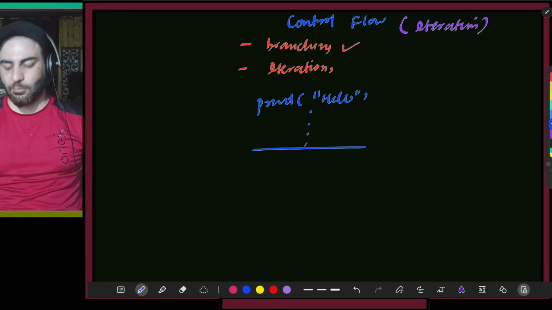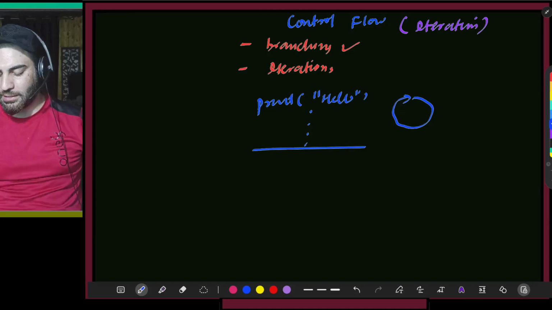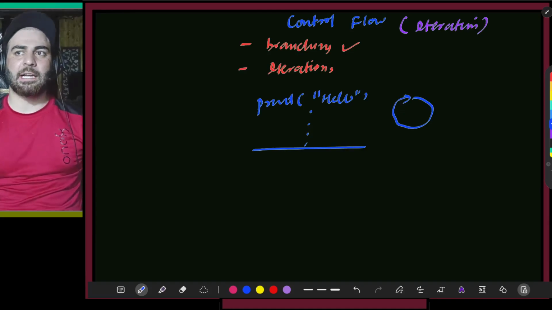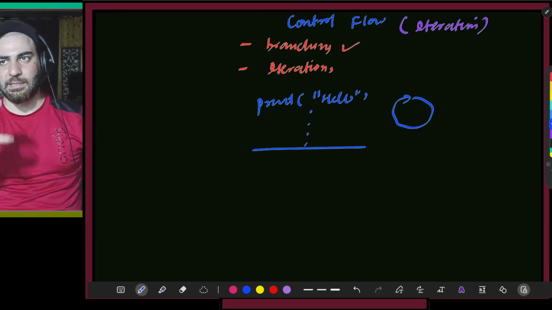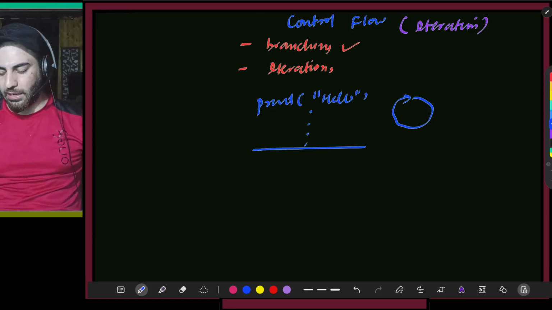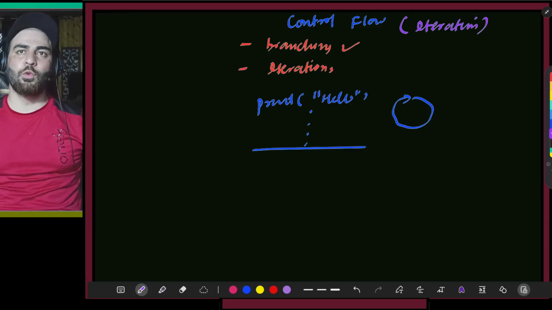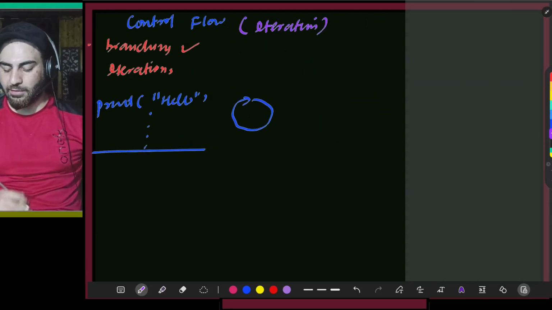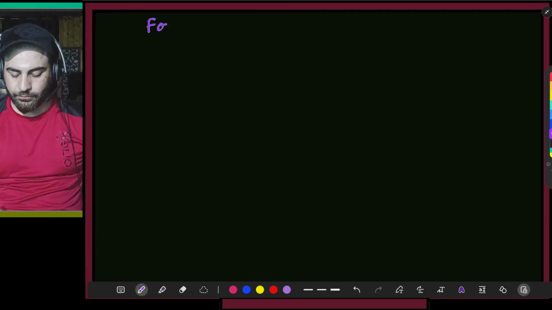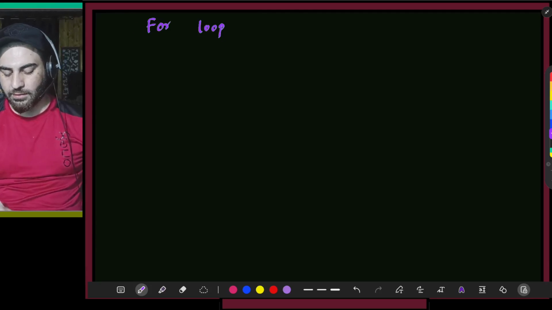Why is it called a loop? Because it goes through like this. It's a cyclic thing, till a condition is met. Let's suppose we want to have it 5 times, and that's what we have. There are different loops in Python. The first loop that we have is called the for loop.